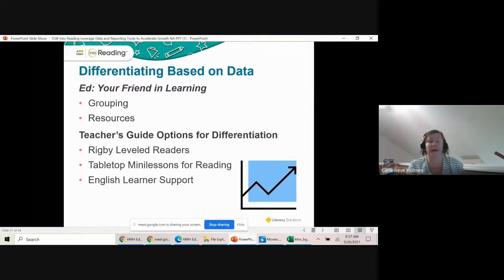You have your tabletop mini lessons for reading. This is another resource to support small group, along with the anchor charts and graphic organizers. For those students that require English language support, you have your callouts in the teacher's guides, but you also have the tabletop mini lessons for English language support. And then your Start Right readers, which are those highly decodable texts, which feature different storylines and topics each week. You have all of those resources.